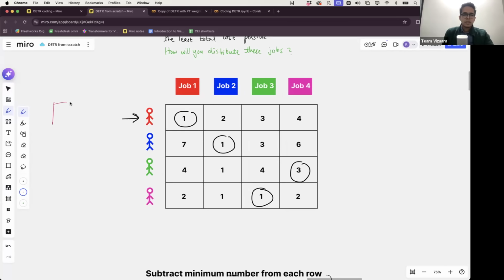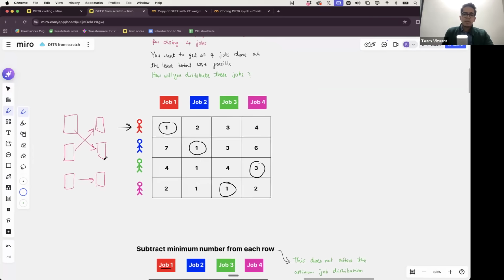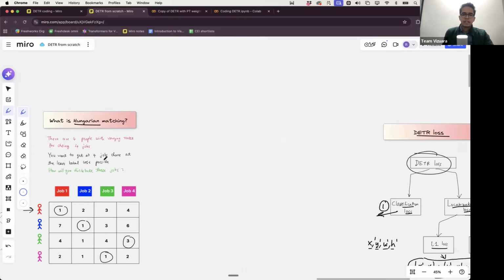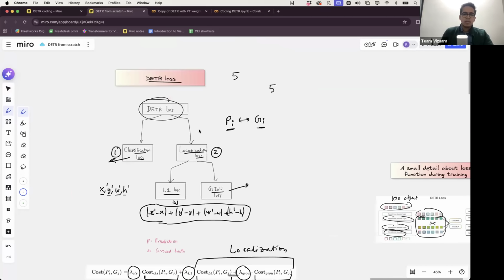So you have a bunch of predicted boxes and a bunch of ground truth boxes, and you have to construct some sort of loss or score such that you can identify the matching between ground truth and predicted boxes that minimizes the total loss score. We also discussed the loss function used in detection transformer. The loss function had 3 components.